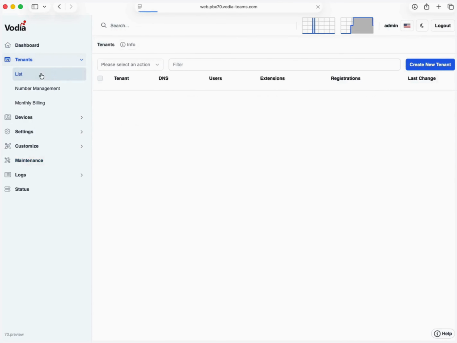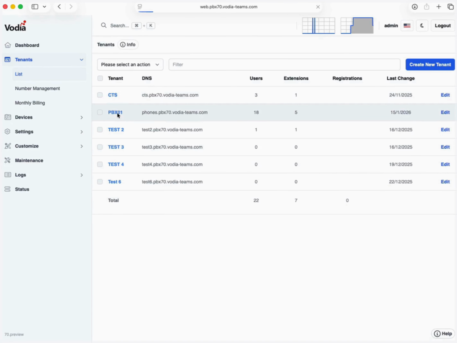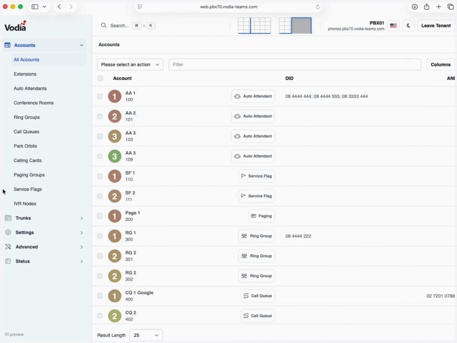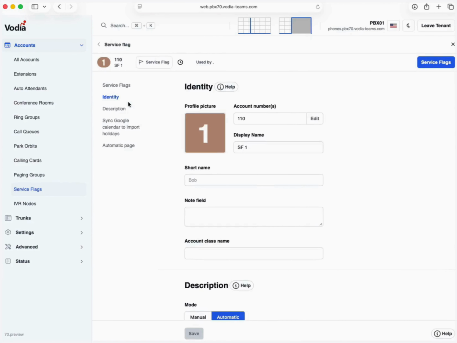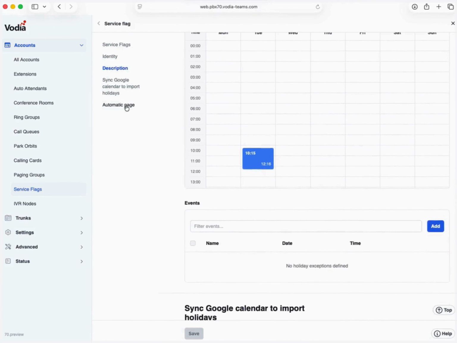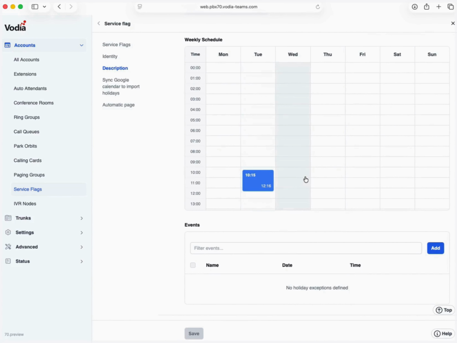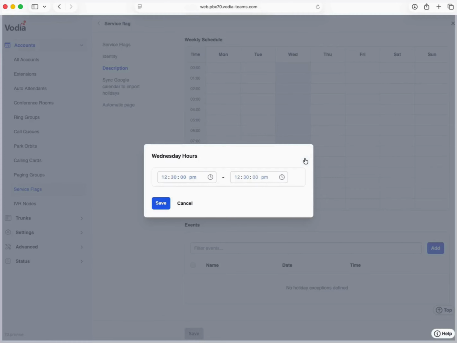In multi-tenant environments, the tenants list provides a clear overview of each tenant's status, with filtering, batch actions, and direct access to tenant settings from the same view. Service flags extend that same control into day-to-day operations. The service flags view combines a weekly schedule with event-based exceptions, making timing behavior explicit and predictable.